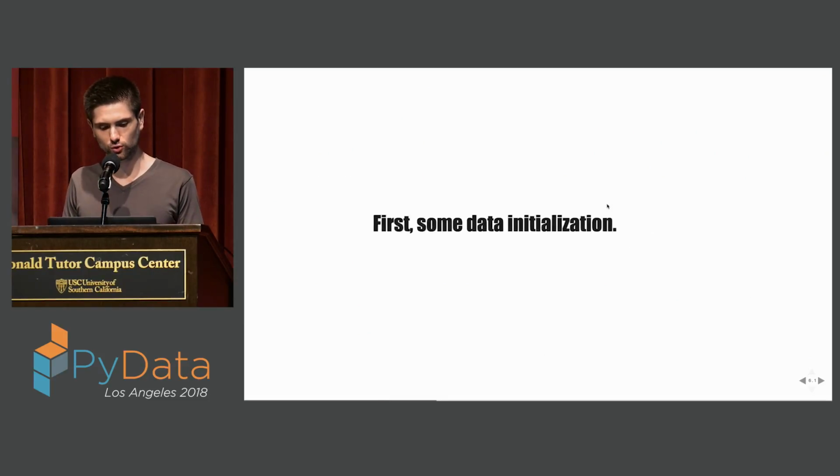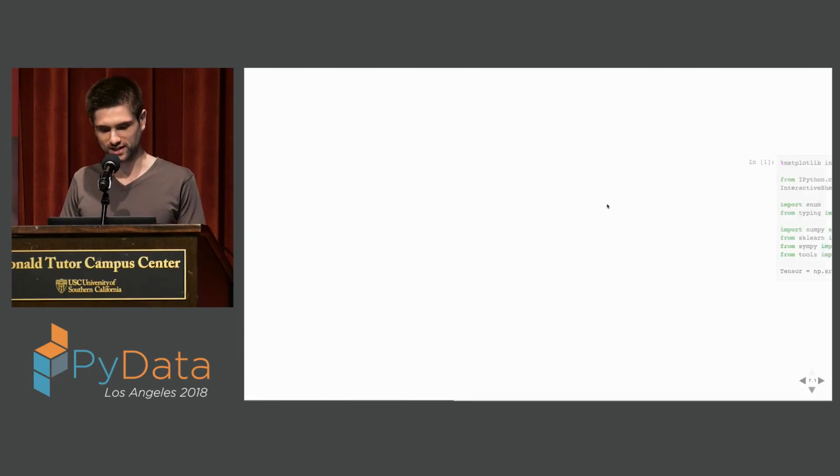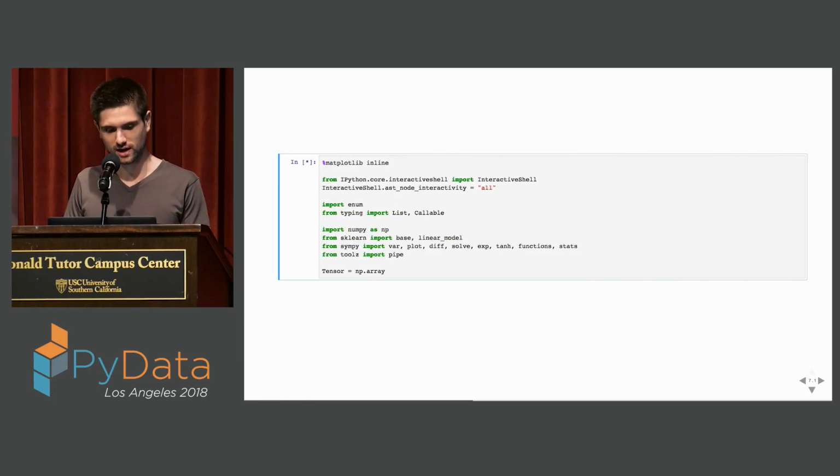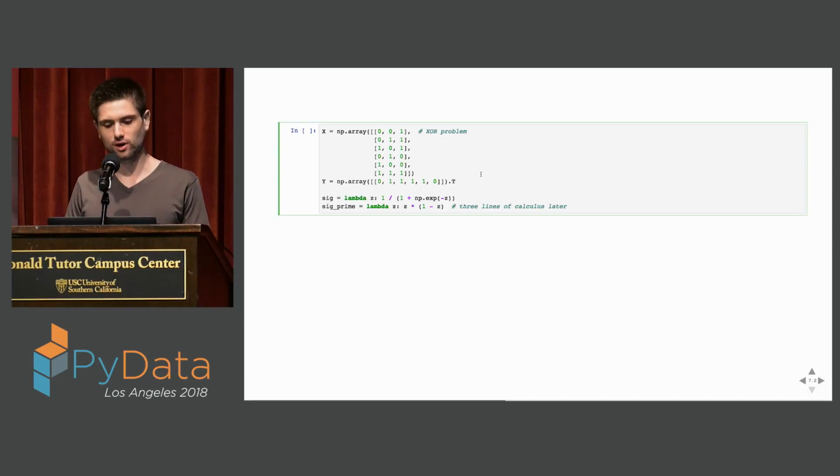OK, cool. So we're going to do a little data initialization first, not too important. And then this is the problem we're trying to solve. This is the famous XOR problem, with simple toy data, and the first two columns are of interest. This third column is actually just noise, it's junk.